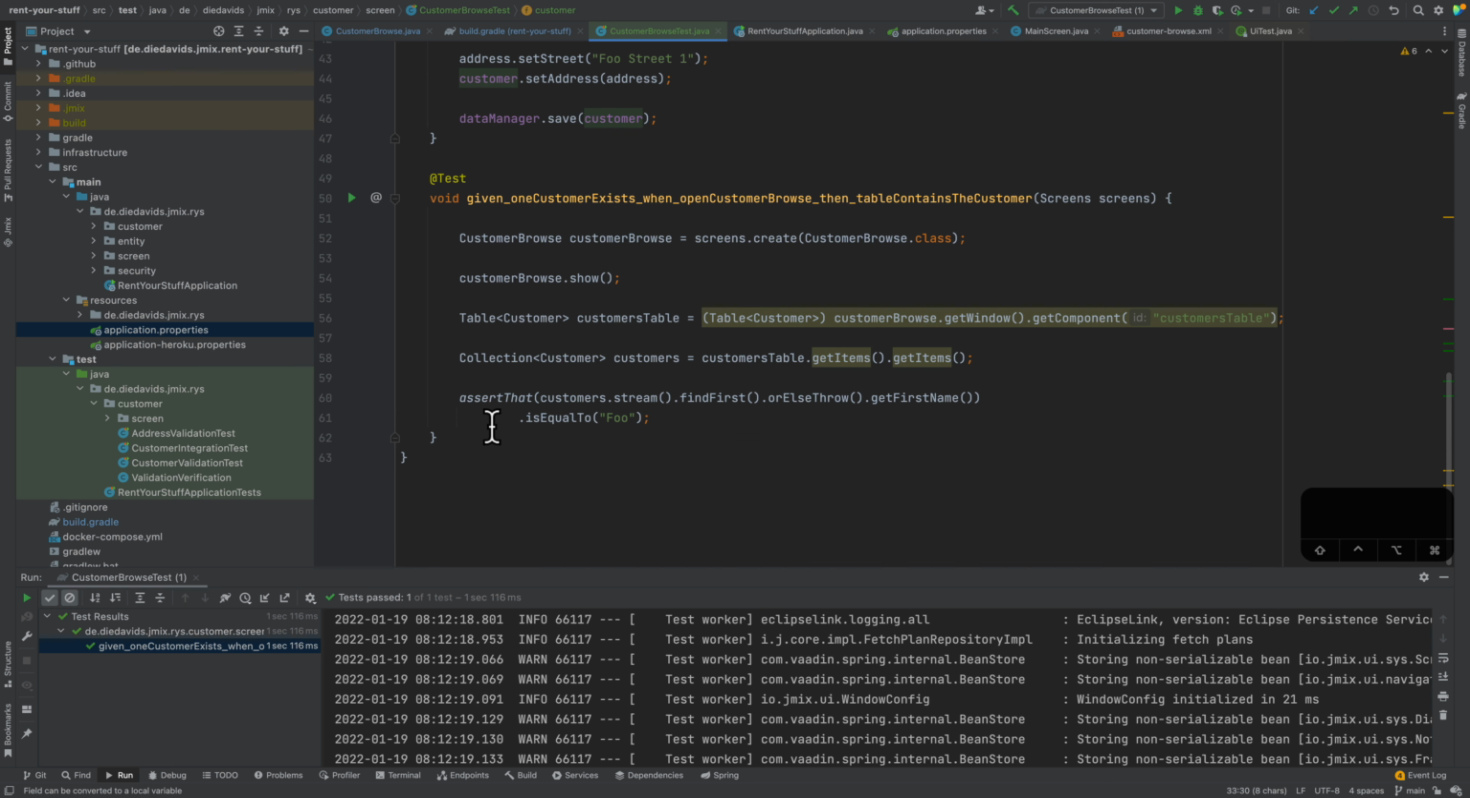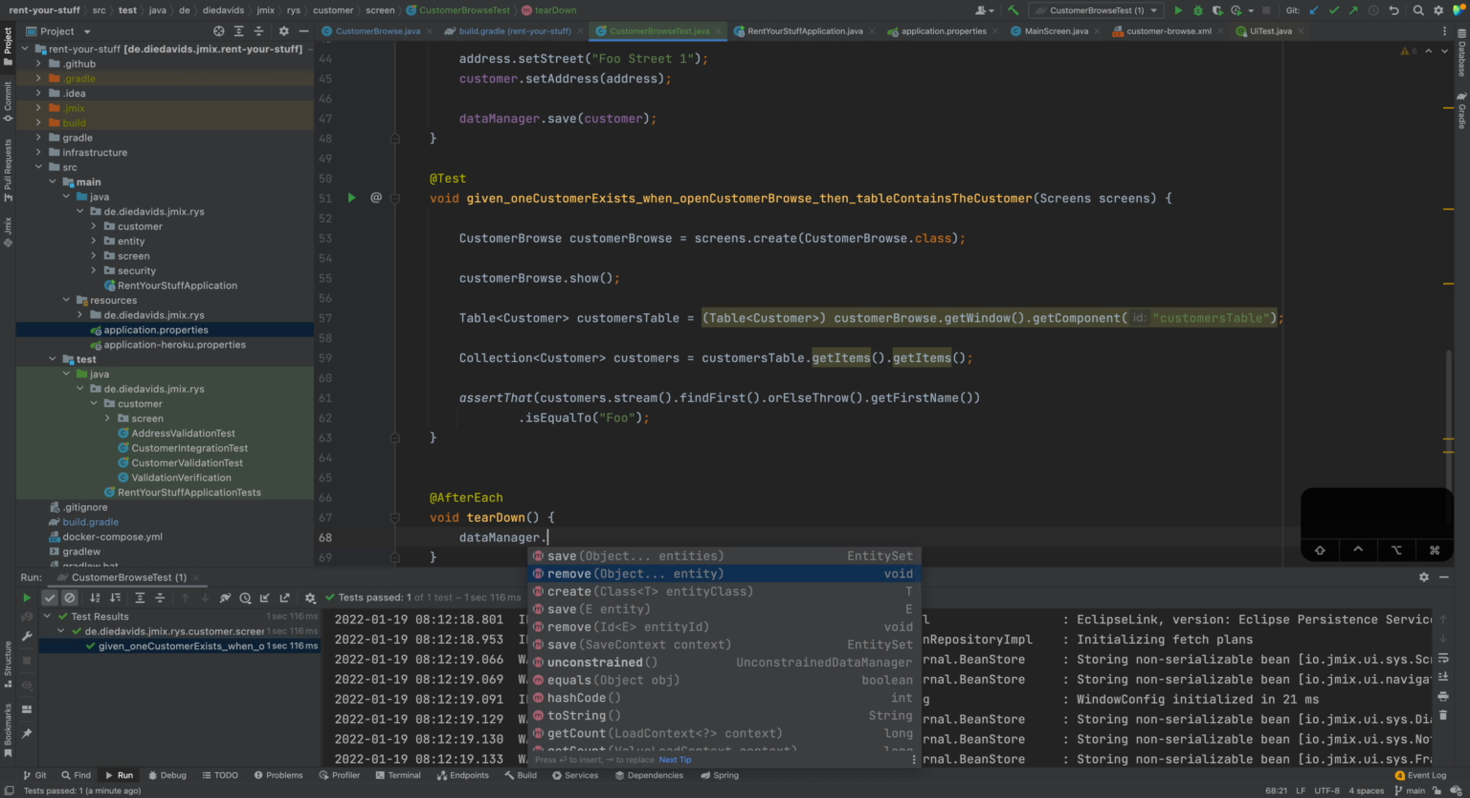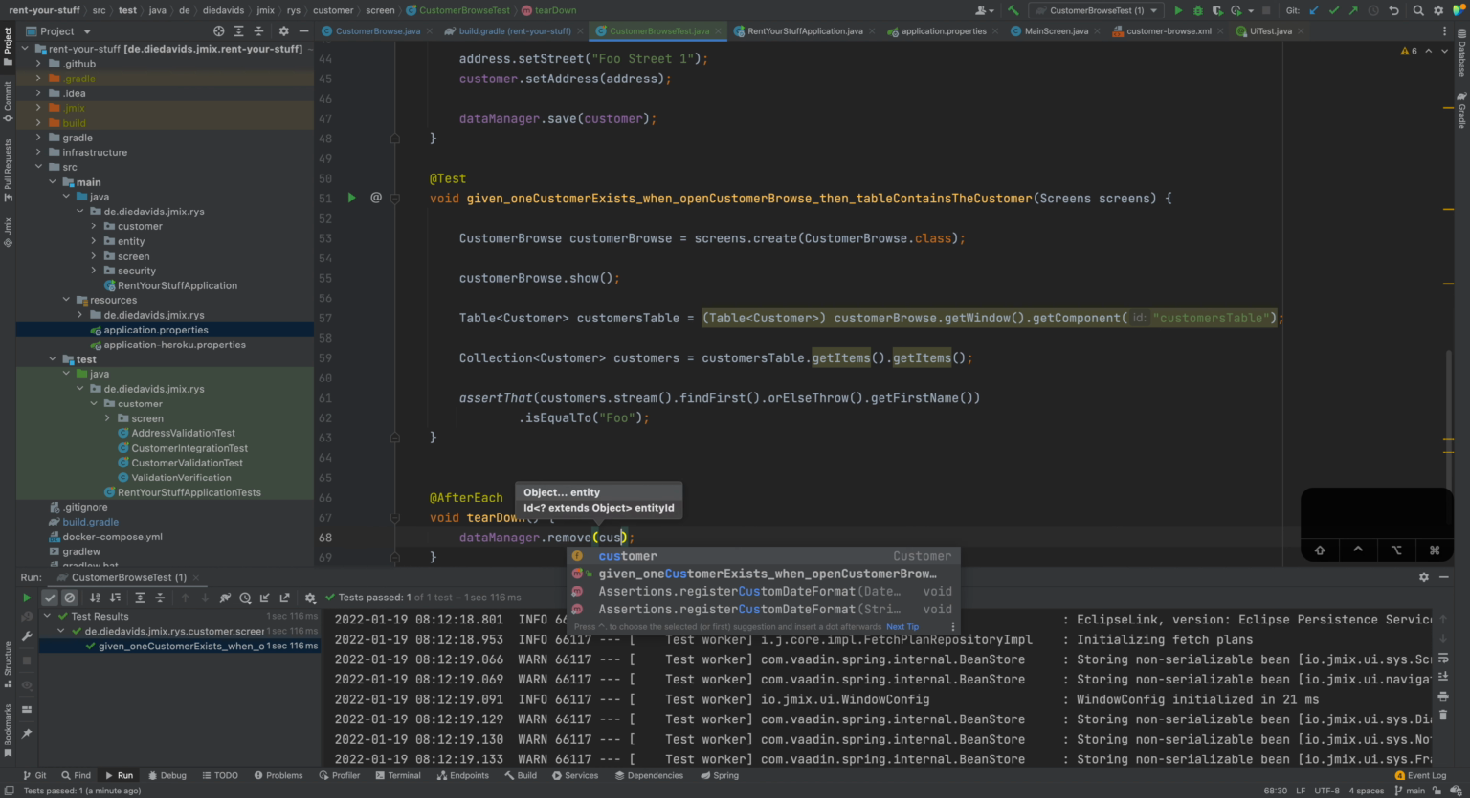We still save it in the same way, but after we are done, we create a teardown method, which will perform this task at the end of the test, independent of whether the test succeeded or not. And here we can just do a removal of this customer.